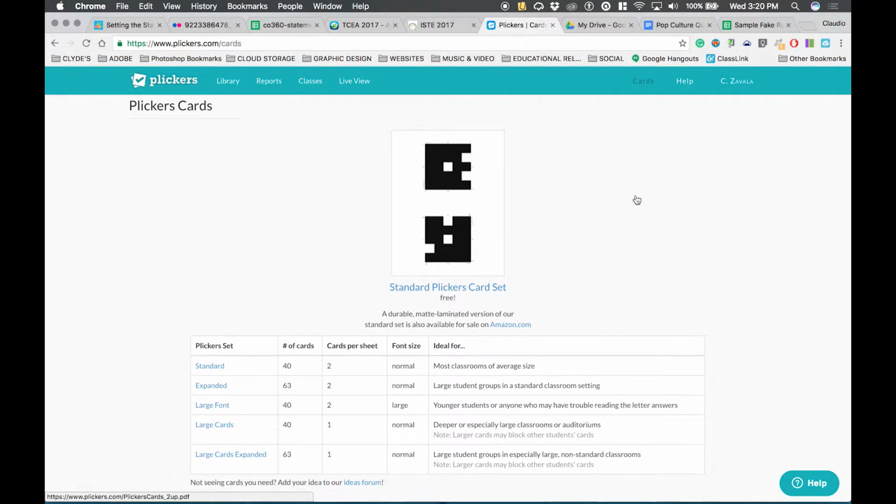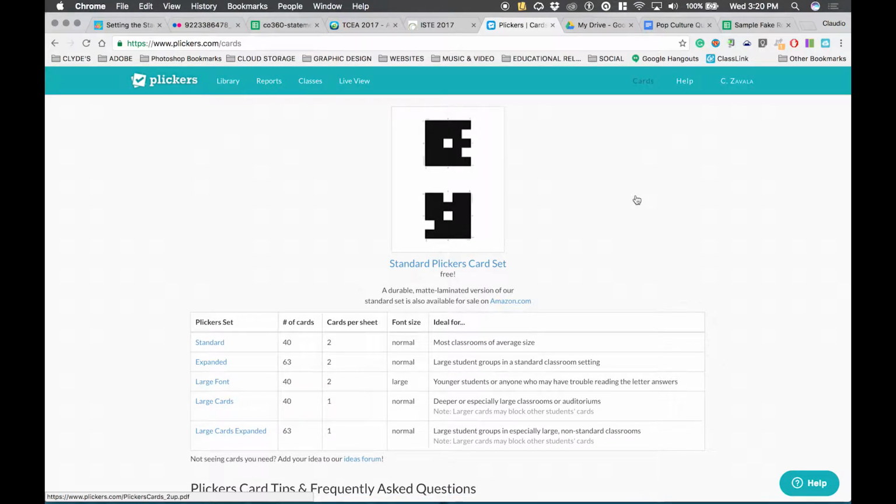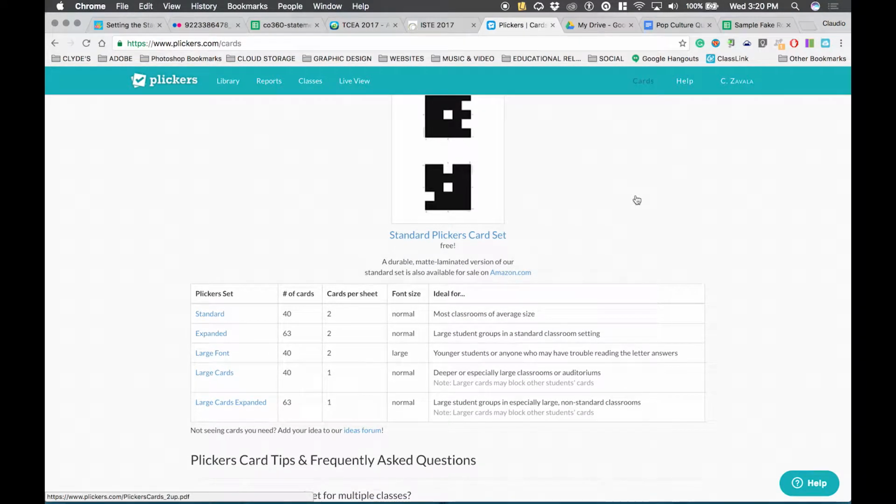Plickers has a series of sets that you can download. I recommend that you print these out on cardstock and not laminate them. If you do laminate, make sure that the lamination is a non-glossy type because it will not work if they're super glossy. I would recommend using kind of a flat type of lamination.